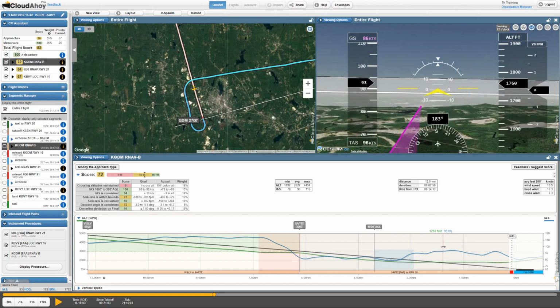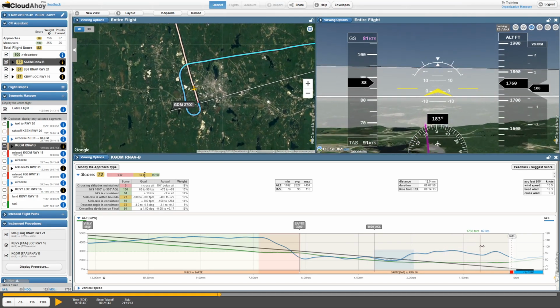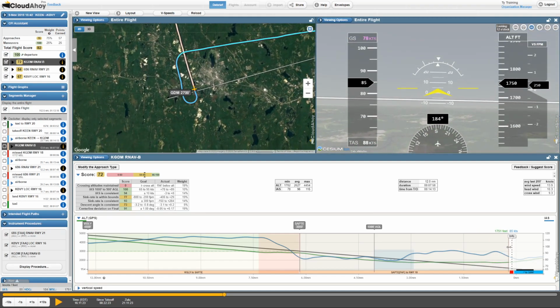I realize my speed is not where I wanted it to be, so I let the plane speed up a little bit. I hold that center line, and then I reach my missed approach point, and off we go. So I was 1,750 feet just over the airport. This is about where I executed my missed approach.